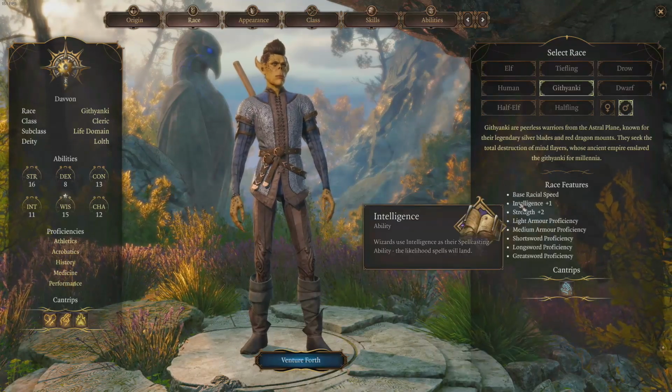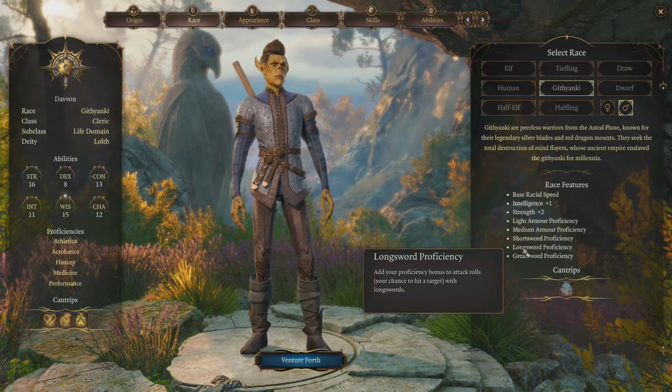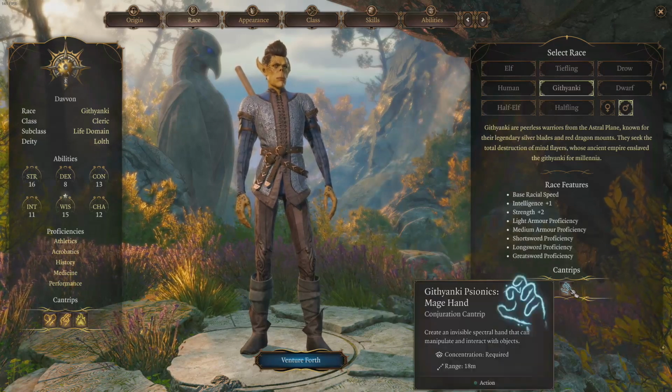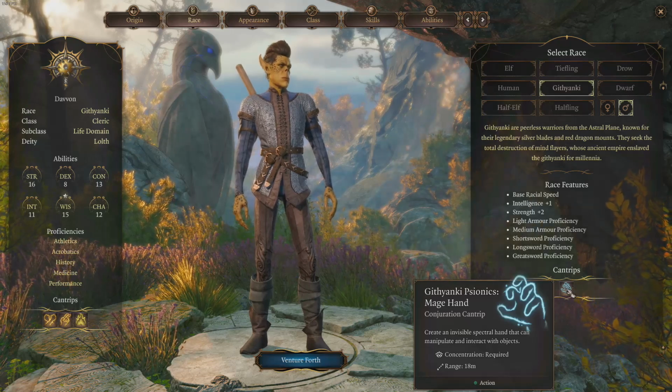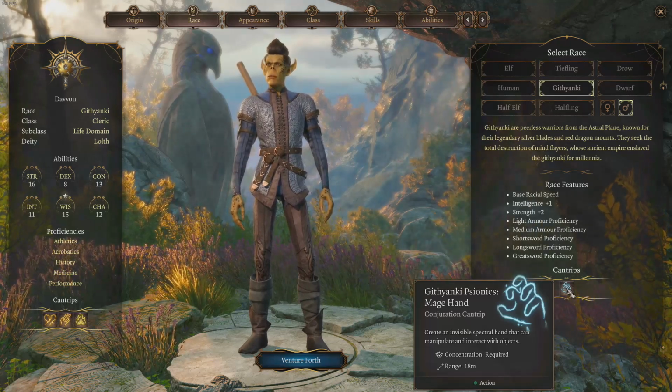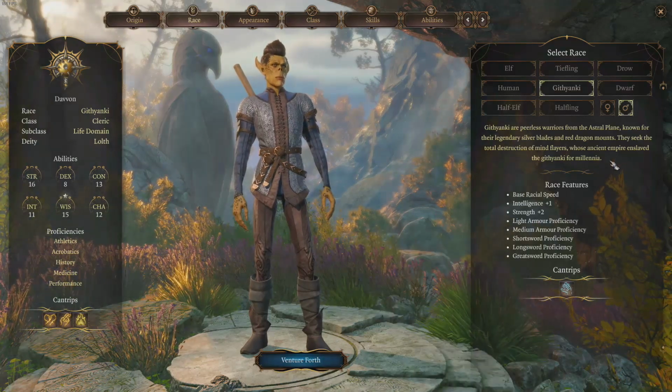Race features. Intelligence, strength, light armor, medium armor, sword, short sword proficiency, long sword, great sword. They like to use swords. Githyanki psionics and Mage Hand. Conjuration cantrip. Create an invisible spectral hand that can manipulate and interact with objects. So essentially this is like a safe way of pulling a lever without you having to be there.